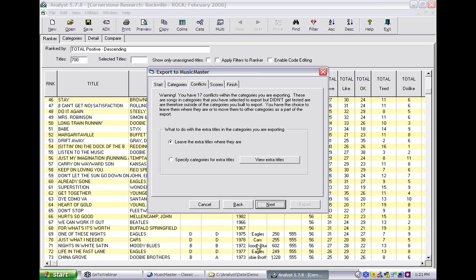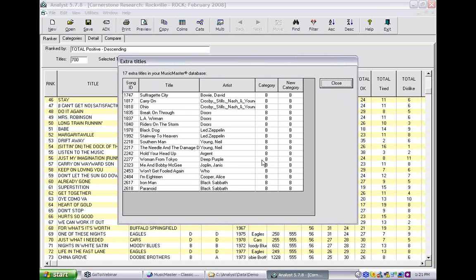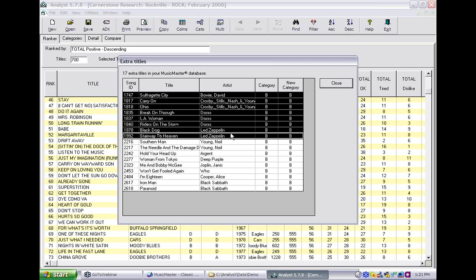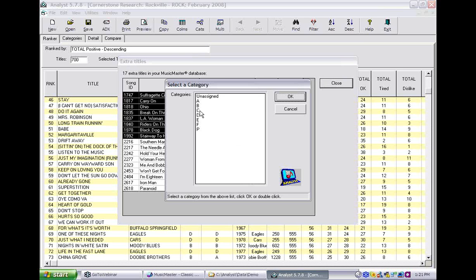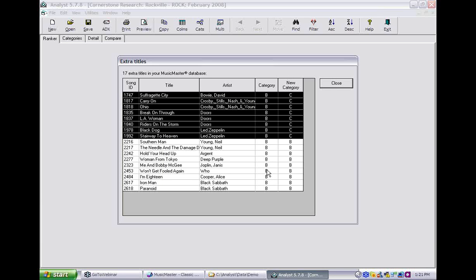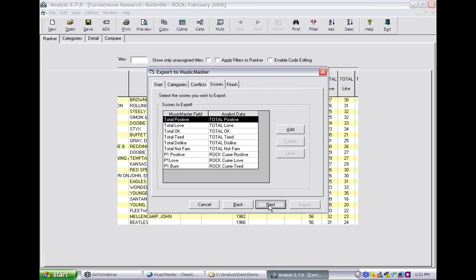We can leave the extra titles where they are, or we could even go in and say we want to move those titles to some other category. Here are the 17 songs that didn't get tested, but they are in the MusicMaster database in category B. If I wanted to move them somewhere else, I can highlight them and say move them to category C, and it would do that, for the songs I didn't even test. But that's your way of fixing those conflicts.